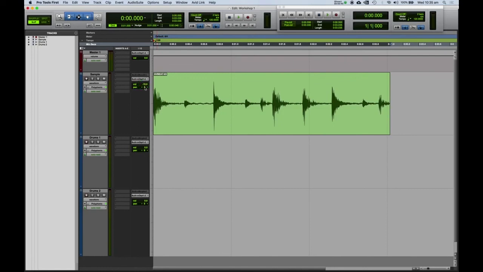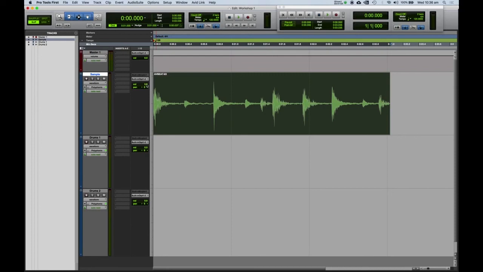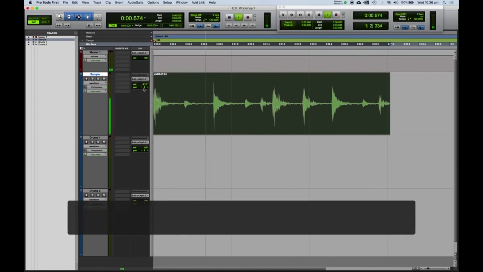And pan is your left and right pan in your stereo field, but for a drum track like this, I'd probably just leave that as 0 in the middle. Now, if you want to reset any of these numbers quickly without having to drag, you can just hold down Option and click on the number, and it will reset to 0. This drum break is quite loud, so I'm going to bring that volume down to about 20. And you'll see what happens when I click play by pressing spacebar.